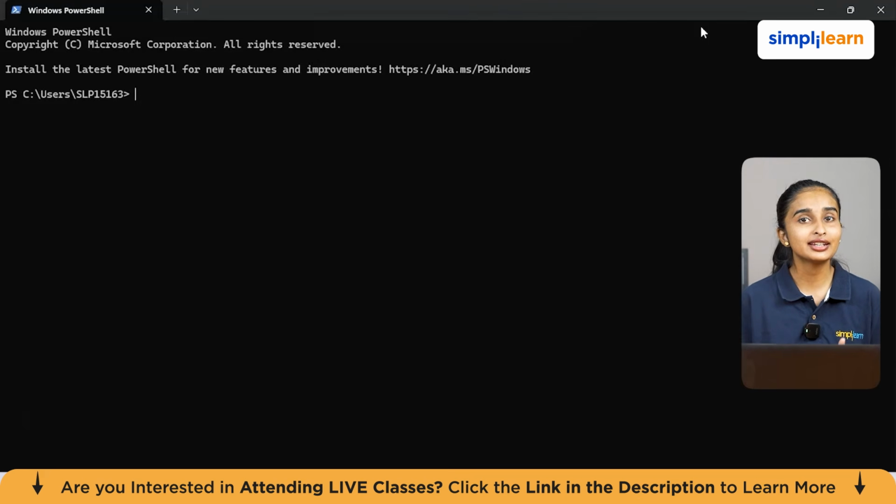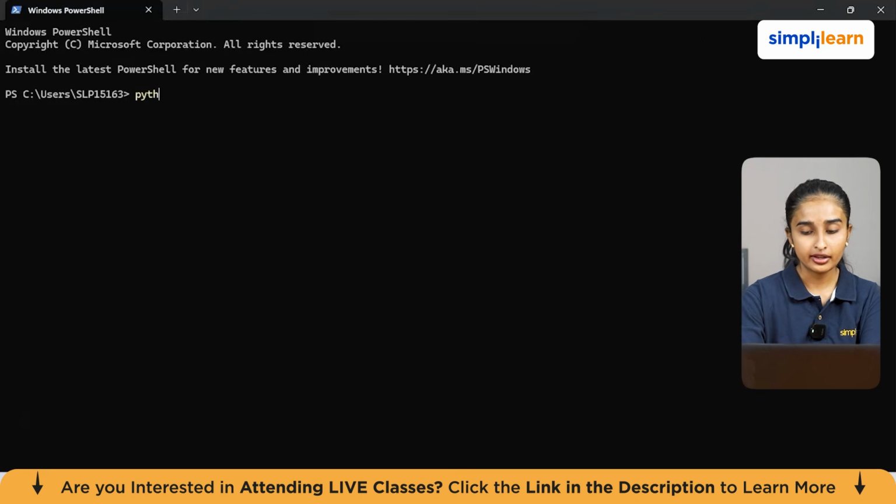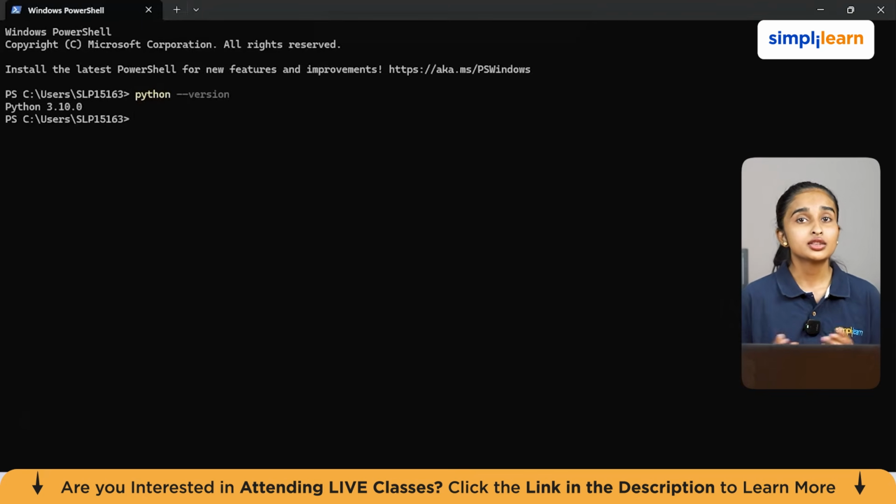The first thing that you need is Python. MetaGPT runs on Python, so without it, nothing moves. Open your terminal or command prompt and type python --version. So this command simply checks whether Python is installed and shows you the version. If you see something like Python 3.10 or above, you're good. If not, download and install the latest stable version from the official Python website.